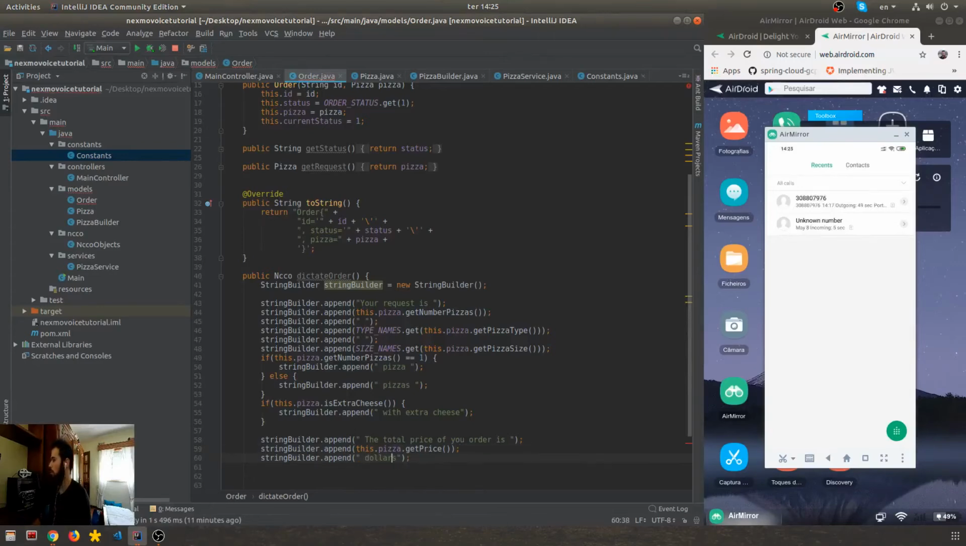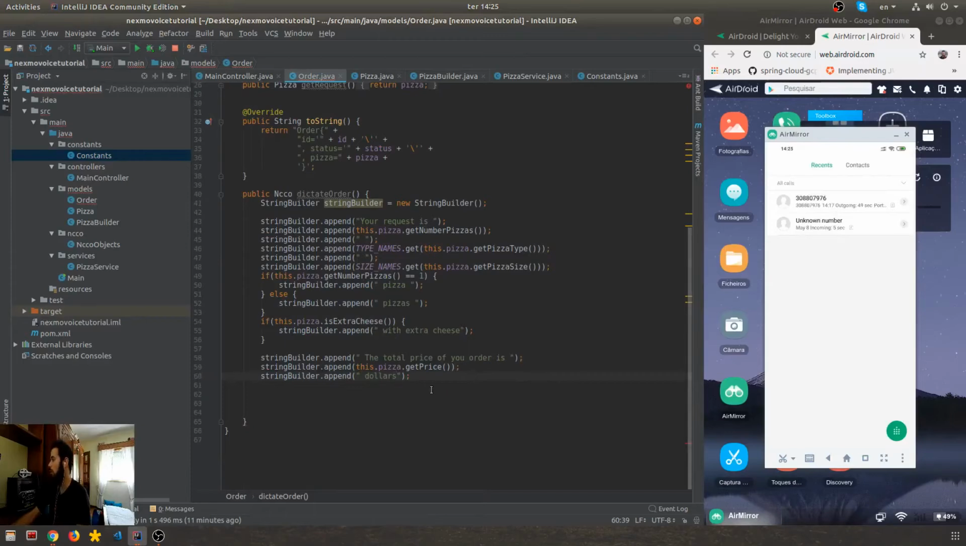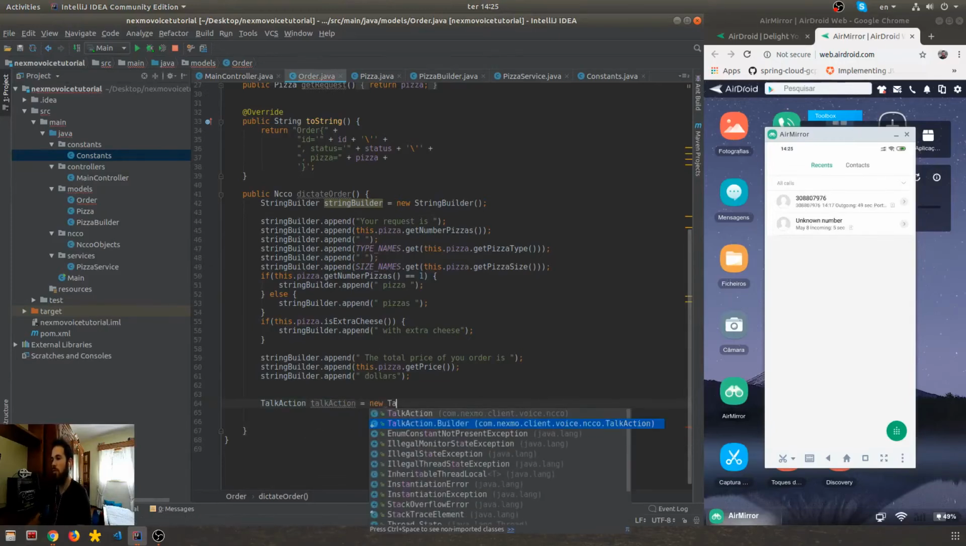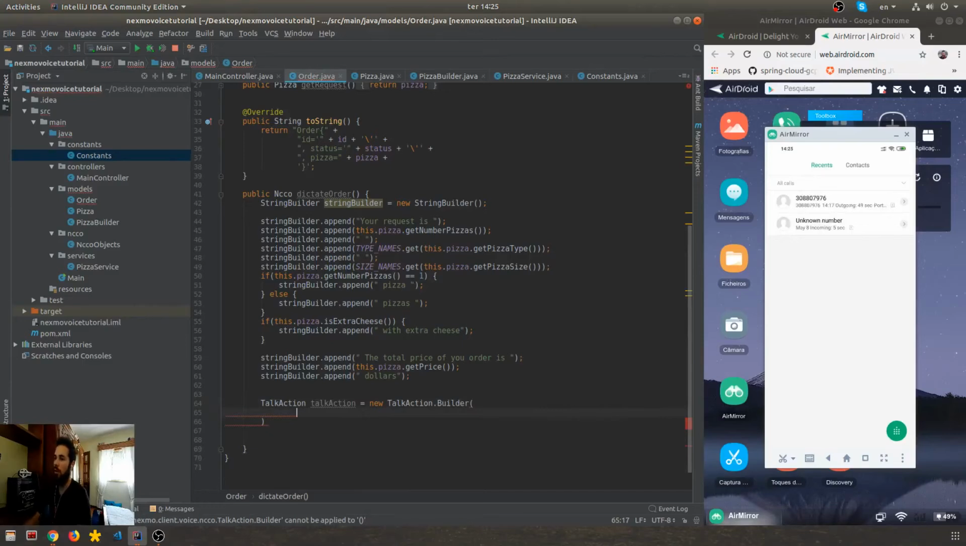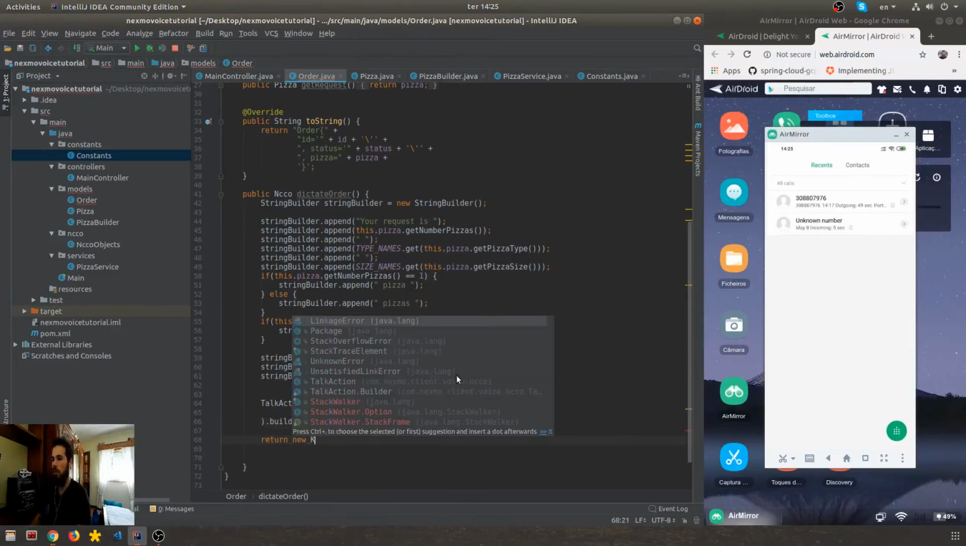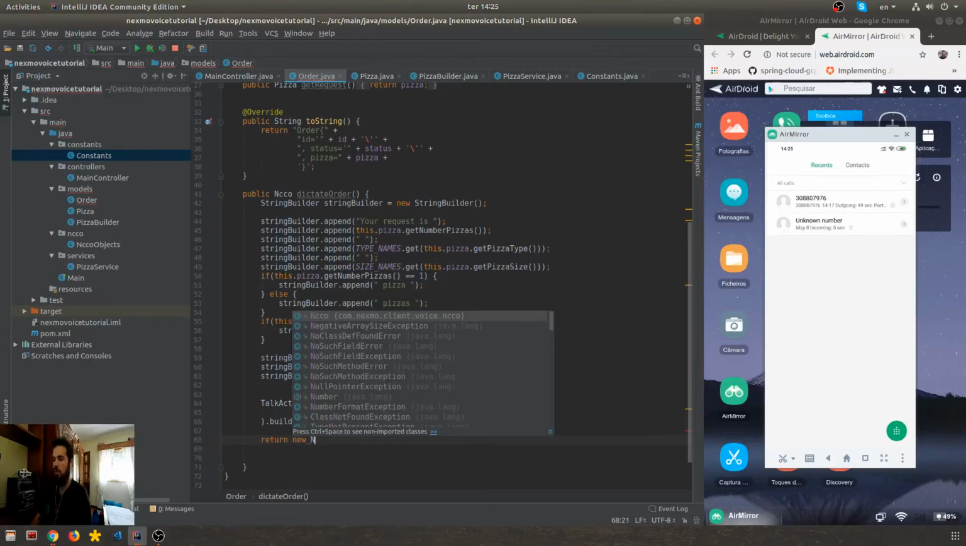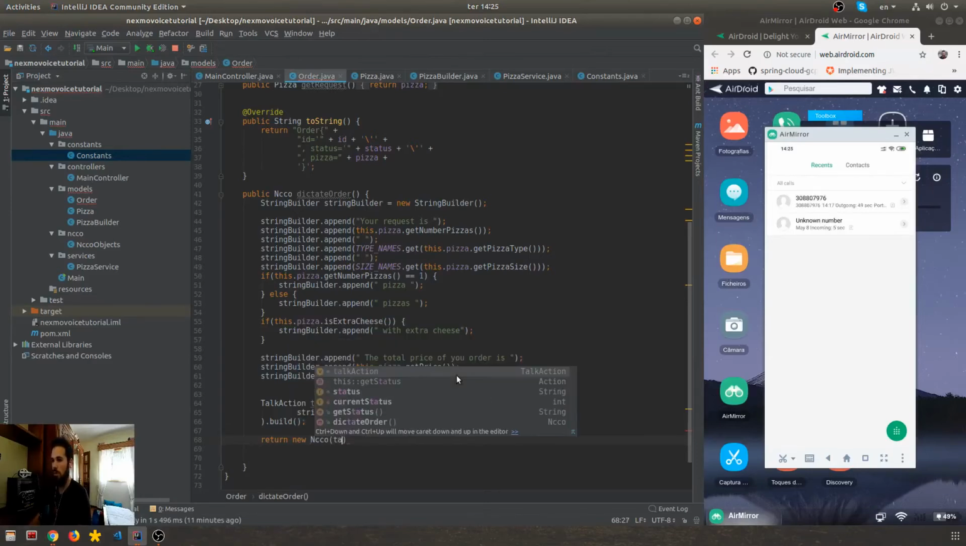So talk action equals new talk action dot builder. The builder receives the text, so string builder dot toString, and now dot build, right? And after that we return a new NCCO that receives the talk action, and that's it. So awesome, we have it. And now our main controller, in the end.